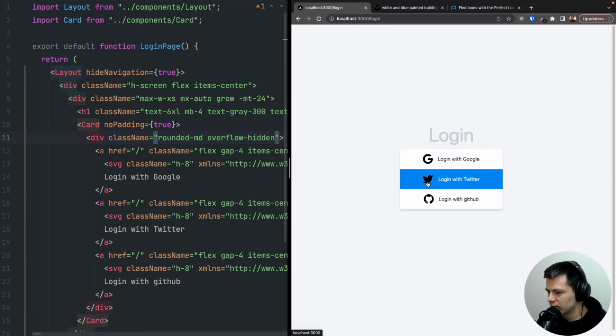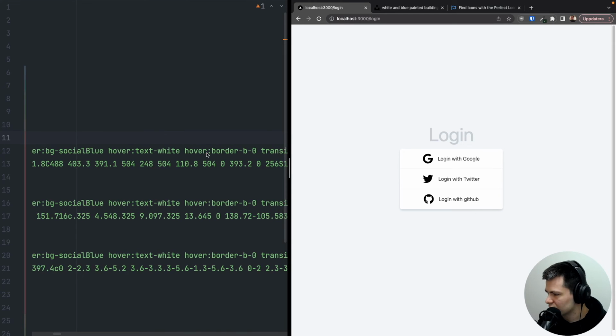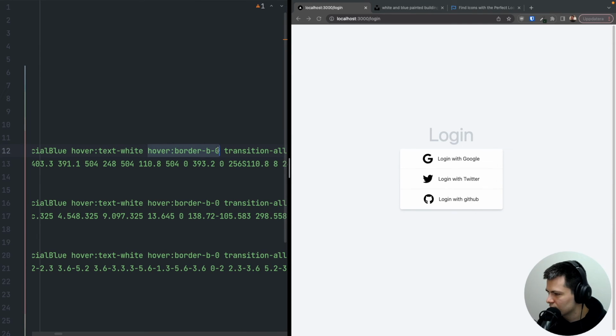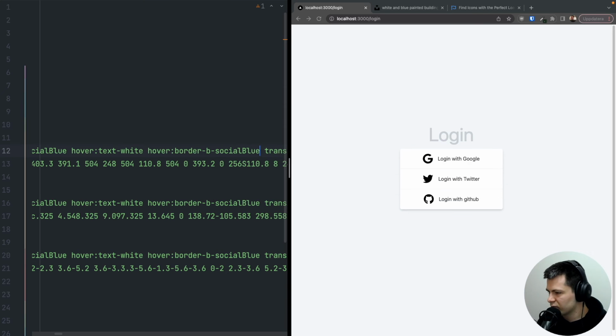rounded. Now it's moving a little bit, and it's moving because we are removing this border bottom on hover. And to fix it, we can just do that the color will be social blue. So we'll have the border even for hover, but it will be just blue. Yeah, that looks really nice.